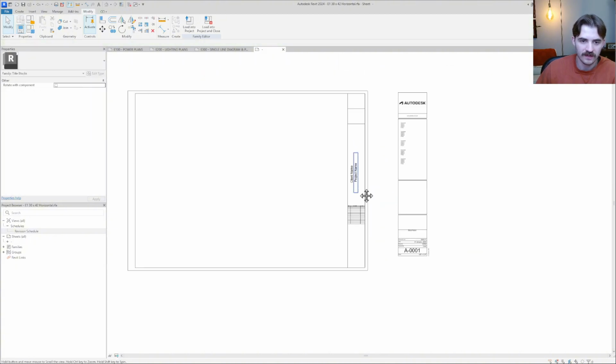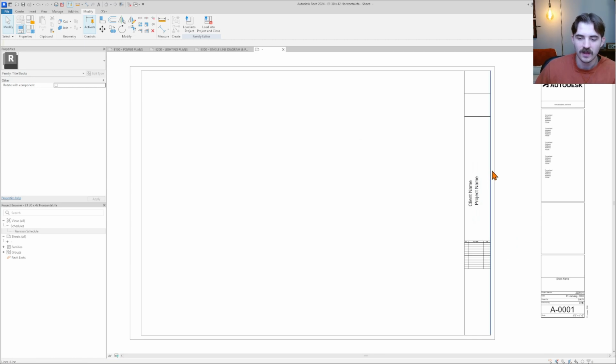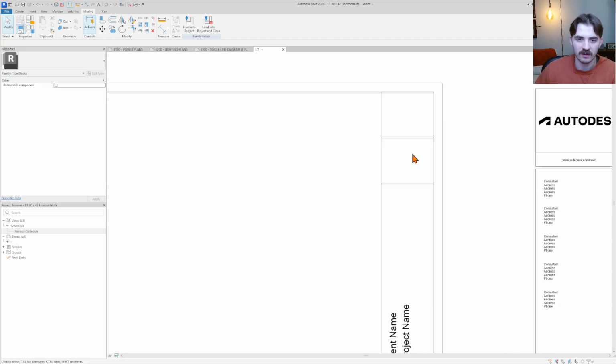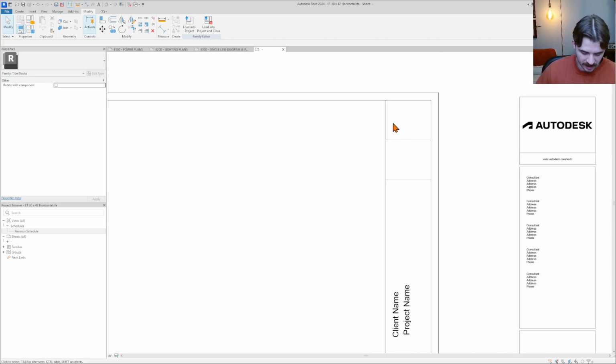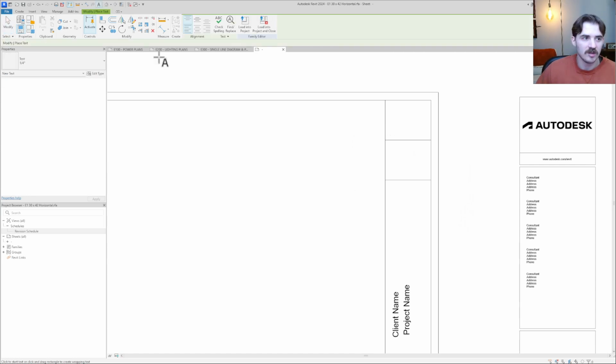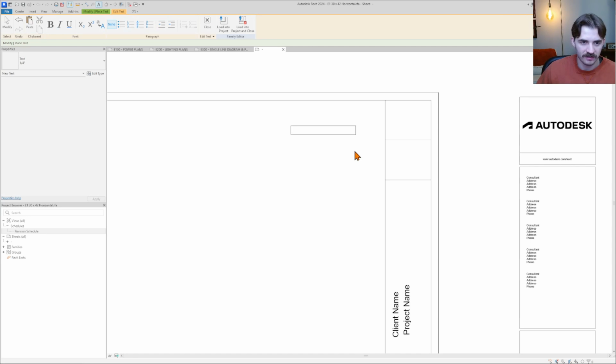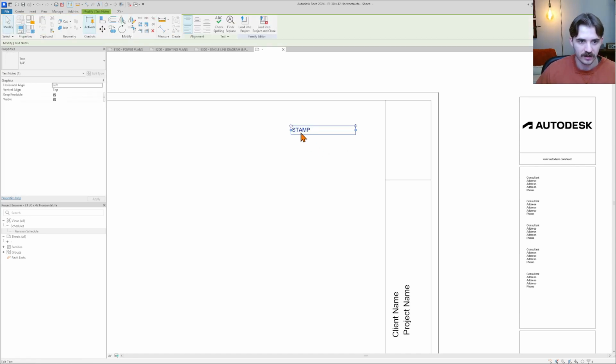We'll come back and look at that once we finish this. Okay, so let's put some clarifying notes up here. If I type in TX on my keyboard, that's going to bring up text. I can draw a text box by clicking left to right, and then I can just write stamp because I want to label this area. So that looks good, but it's a little bit too big.